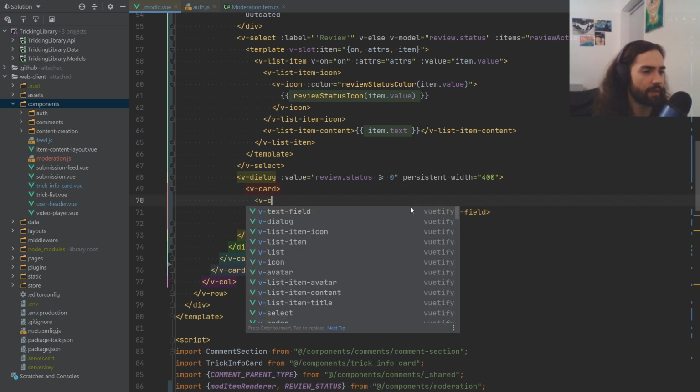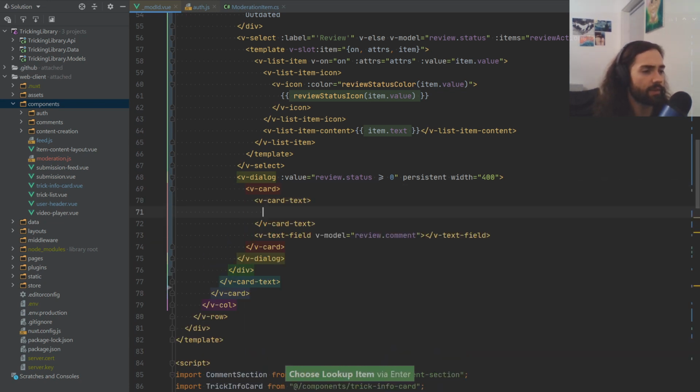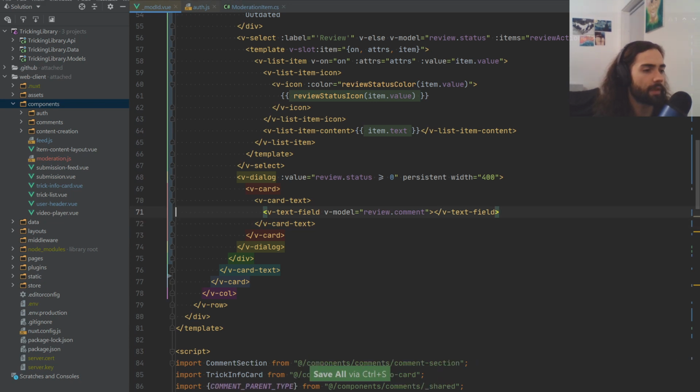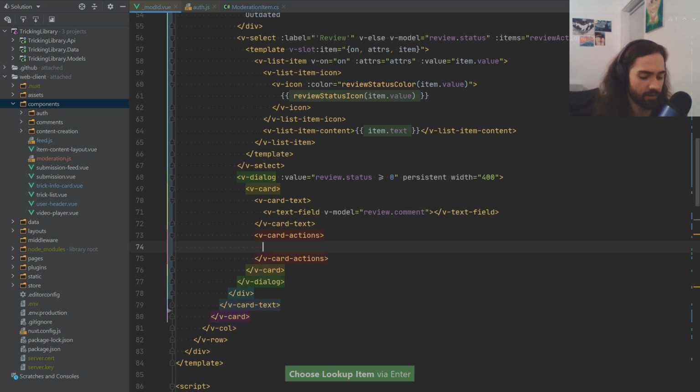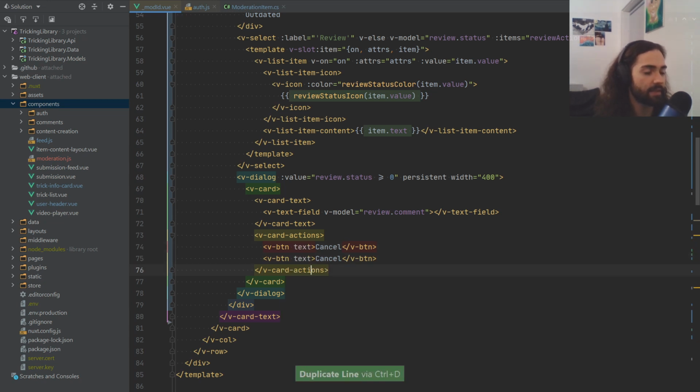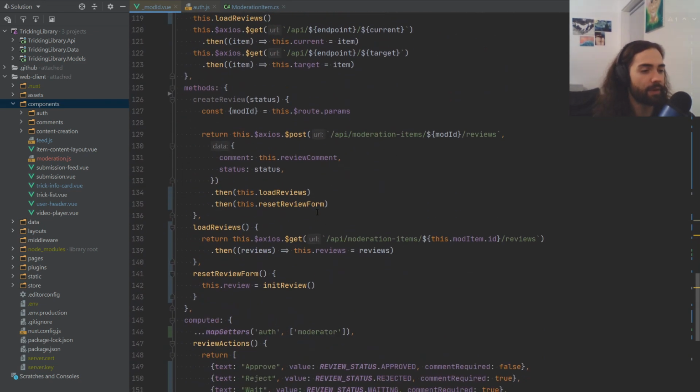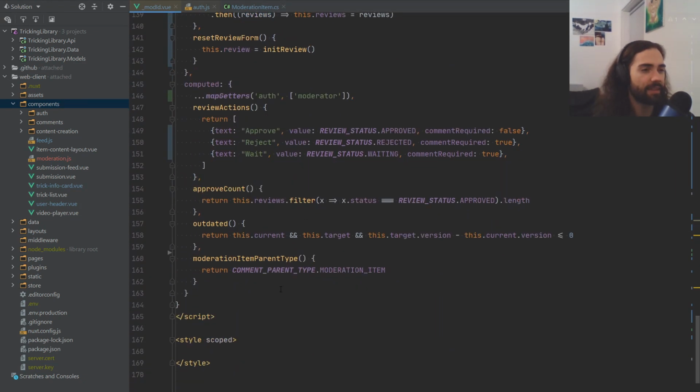We want a v-card text field, and then let's go ahead and get the actions as well. And on the actions, we'll just have a v-button. We'll have two of them. One will say cancel. We'll say something like text. Copy this. Let's say we want the active or selected review. So let's get selected review.